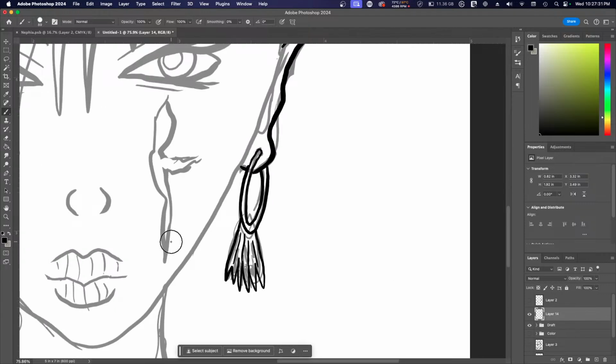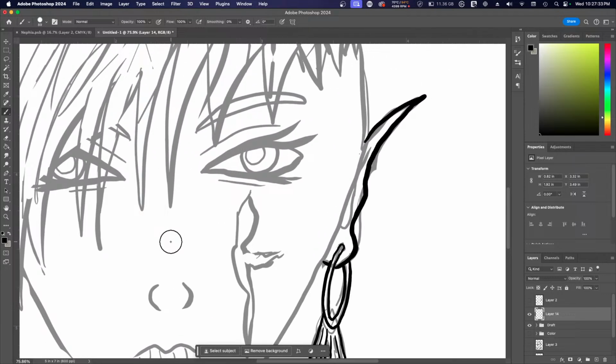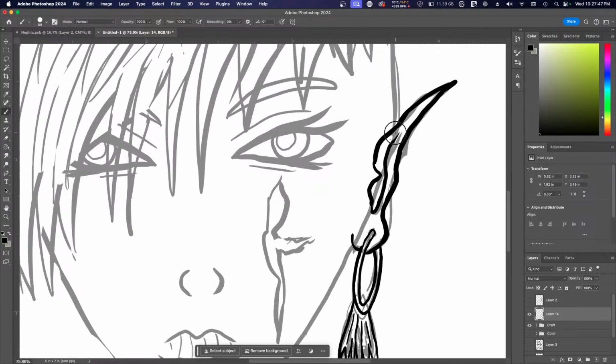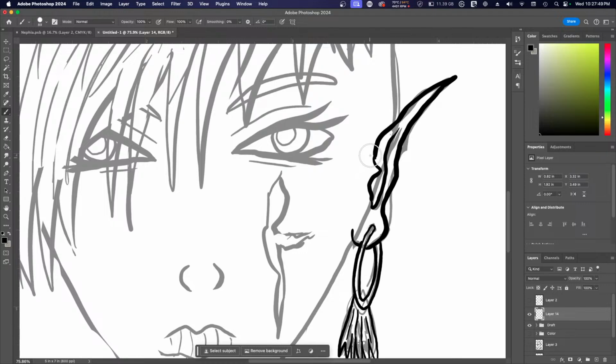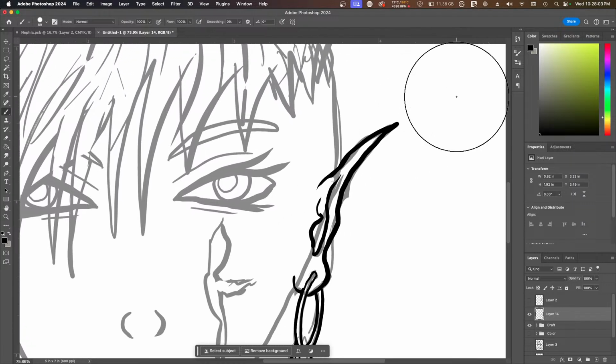That's for shading. Alright, got that. Got the ear. And you do need to finish it in a way that an ear would actually look. So there we go.